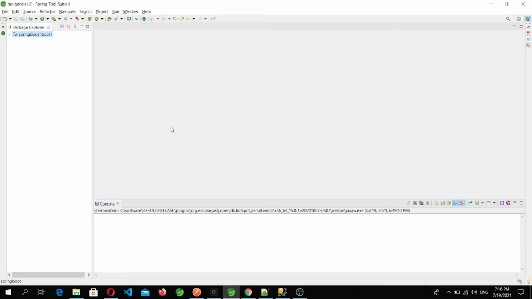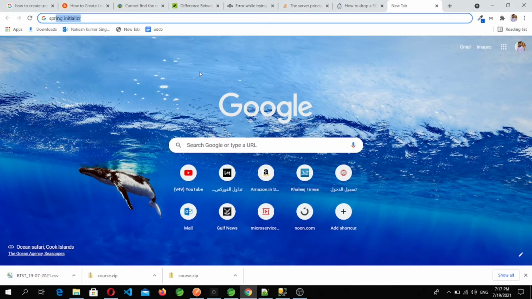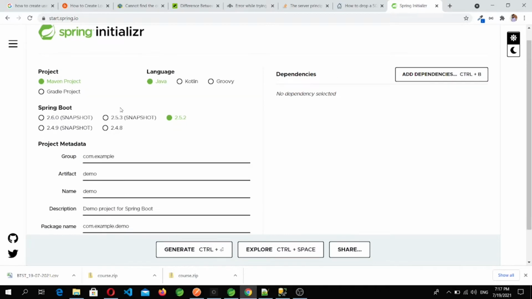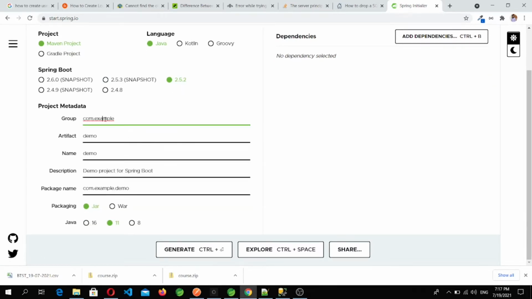To create that, we need a Spring Boot starter project. So for that, let's go to Spring Initializr, same as before. Just go to your browser, type Spring Initializr, then come here. Same as before, I will choose Maven project, Java, and I'll keep Spring Boot version 2.5.2. I'll keep com.code as the group name, and then for artifact I will keep course.